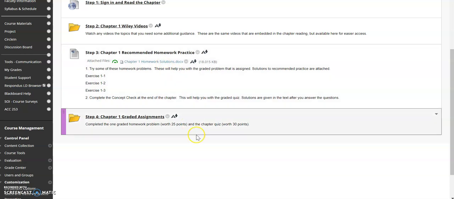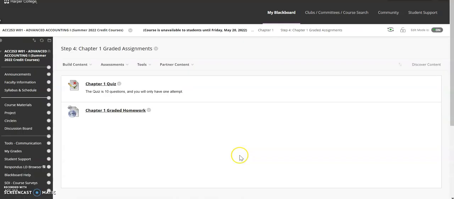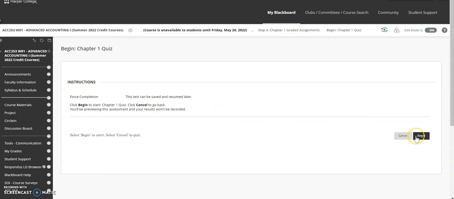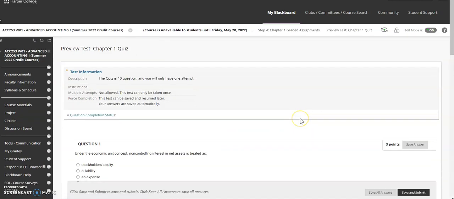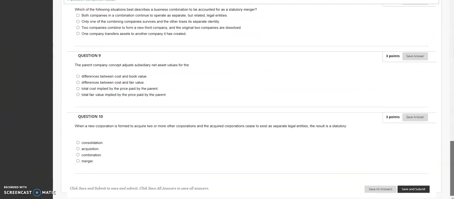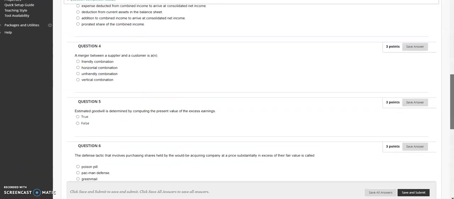The final step in every chapter is the graded assignments. Again, here's your quiz. Those are worth 30 points. Those are done directly in Blackboard. Quick, I'll open it up and show you what it looks like. You only have one attempt at these quizzes, and they're all just 10 questions long.